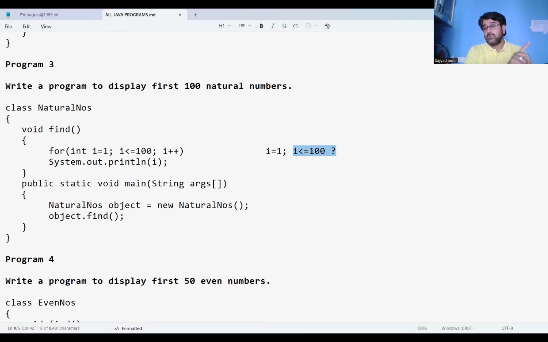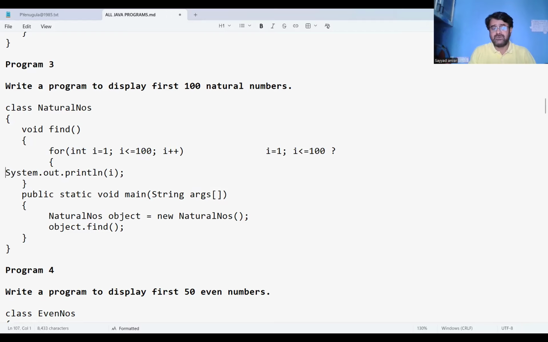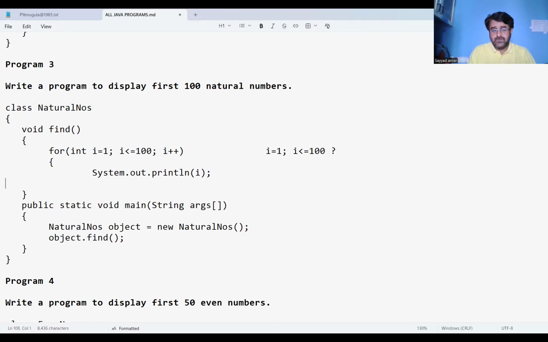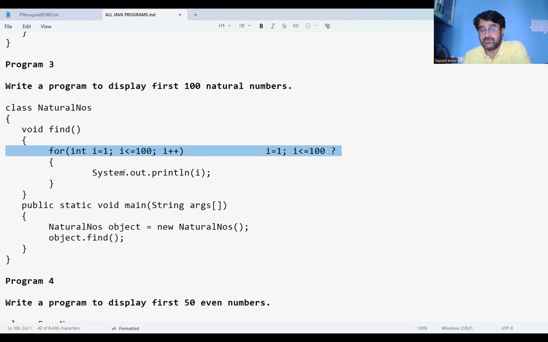So what's happening? If i equals 1, is i less than or equal to 100? Yes, so it is taking entry. We did not give any block here. When there is only one statement, we don't need one, but if you want to give one, that's up to you. That's optional. You can give it this way, or you can give one statement directly under the for. That's also fine. It has taken entry and is printing i. i is printed as 1.